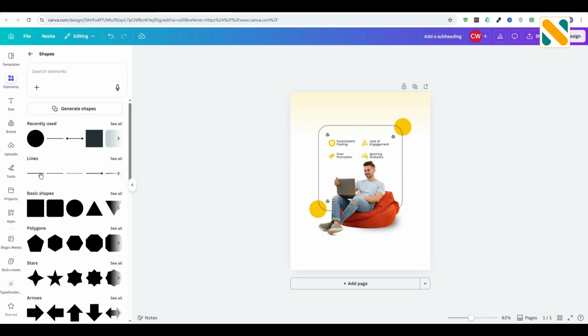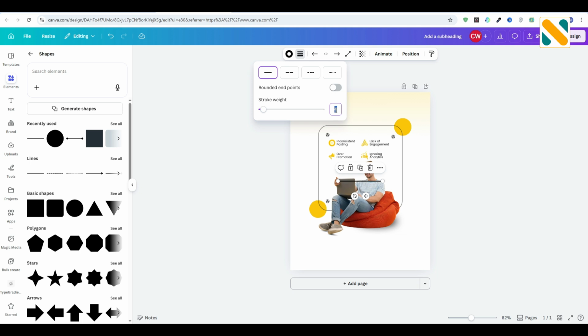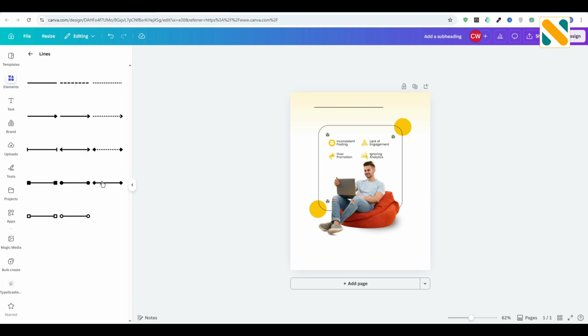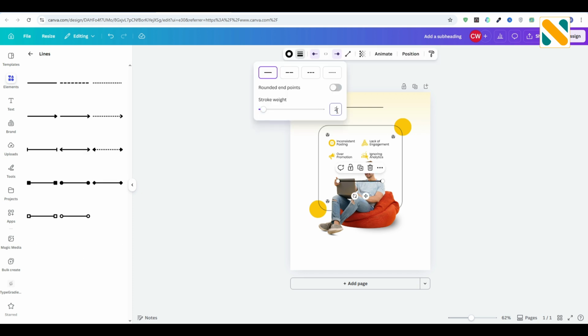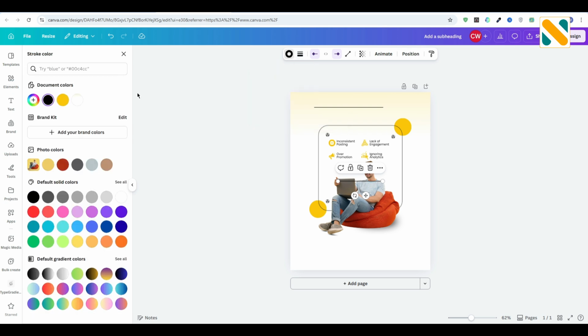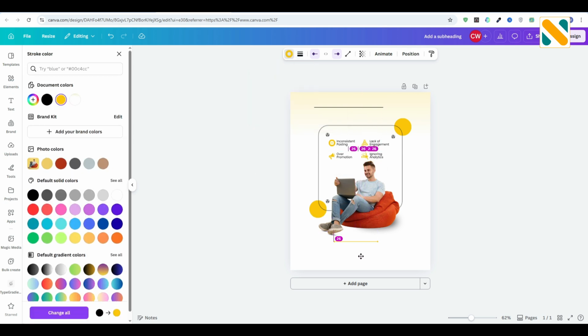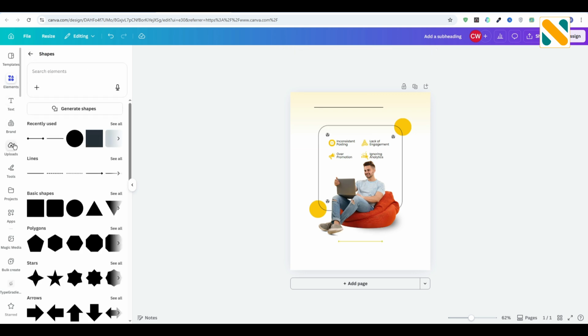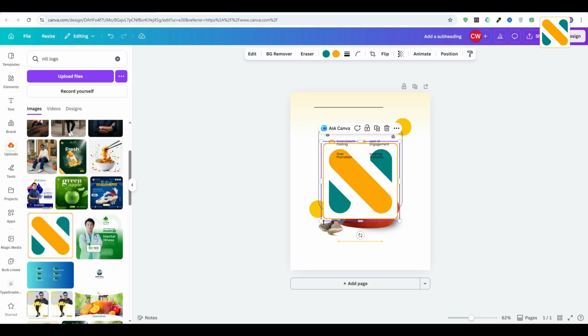Go to the elements and add a line shape. Stroke weight will be 2. Add another line shape and stroke weight will be 2 as well. Change the color to yellow. Add your brand logo and name here.